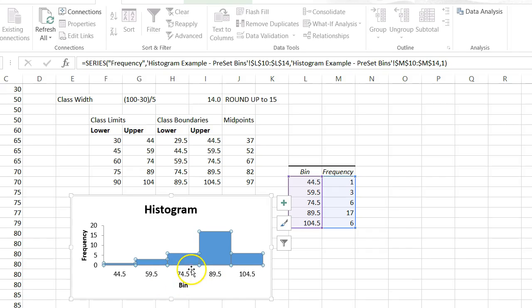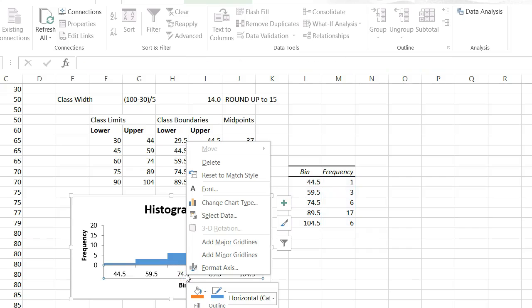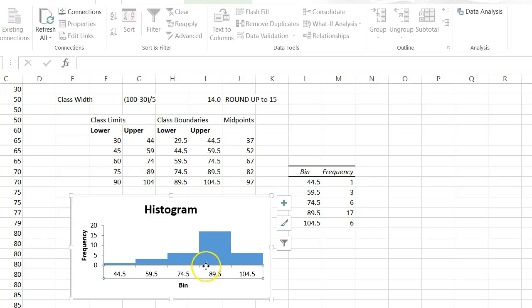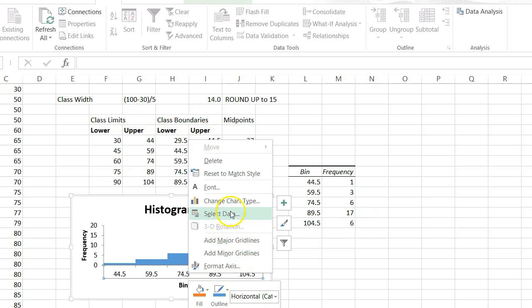Finally, now a little misleading are these labels because these were the upper class boundaries. So for example, this 44.5, this goes right here. But maybe instead of having these values on my histogram, I want to have the midpoints. That would make a lot more sense. I'm going to right-click on the labels, and I'm going to click on Format Axis. Oh, wrong one. No. I am going to click on Select Data.